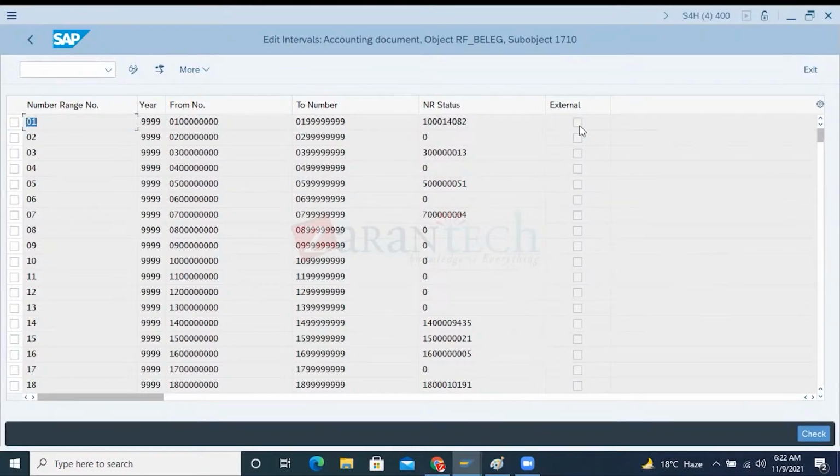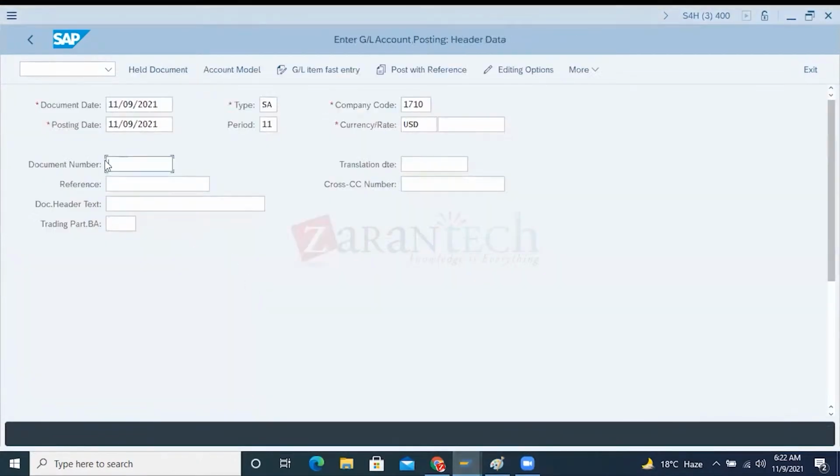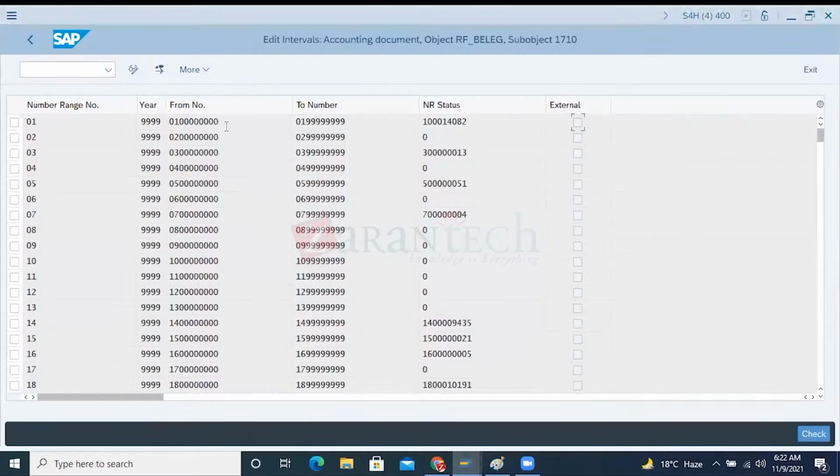If I select it as external, then you need to provide the number here, and the number should come within the range of 1000000002 to 1999999999. But you can see that I already posted a few.